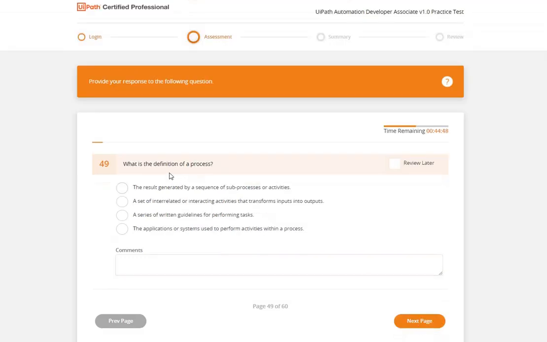What is the definition of process? Okay, definition of process. Research generated by sequence or subprocess or activities, a set of interrelated or interacting activities that transform the inputs into outputs. Set series of written guidelines for performing tasks, application or system used to perform activities within the process. The fourth one looks like a correct answer. Application or system used to perform the activities within a process. Set of interrelated and interacting activities that transform input into outputs. Basically, for a process we need input and output, right? So I think the second one is the correct answer.